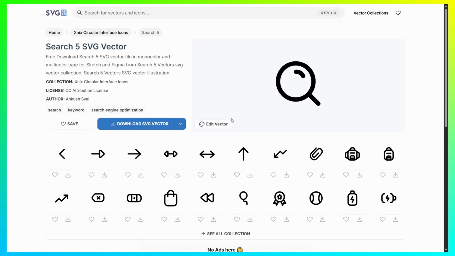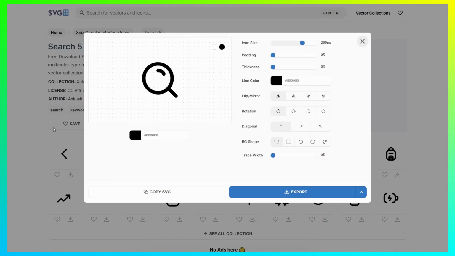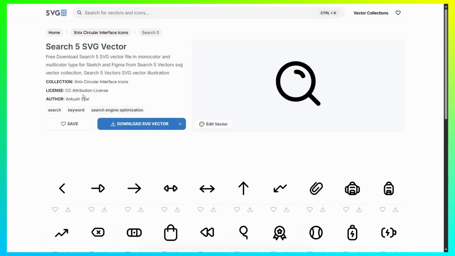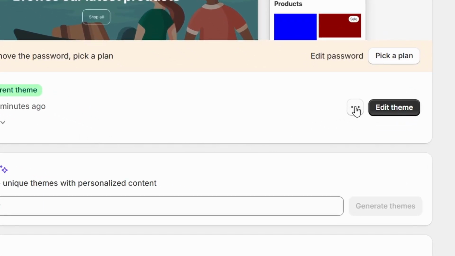And then from this page, we simply just want to click on Edit Vector. Click on Copy SVG, and we should be good to go. We can just go back to Shopify. From our Shopify dashboard, we simply just want to click on the three dots right next to Edit Theme.